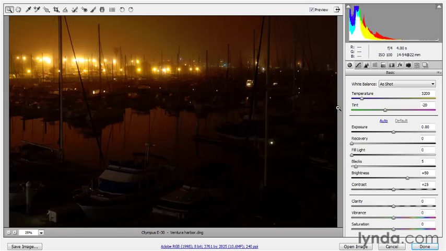So I'm going to start things off by applying some basic modifications here, and then we'll see how we can gain control over our quarter tones. That is our very dark and light midtone information using a tone curve. So for starters, I'm going to adjust the white balance, and I'm going to do that using the white balance tool, this guy right there.